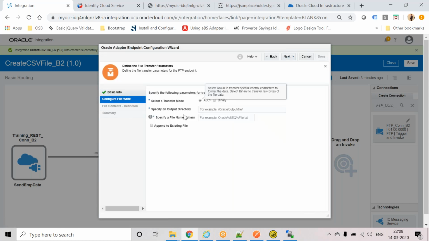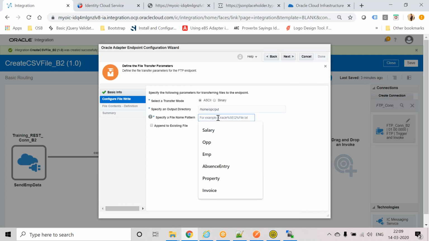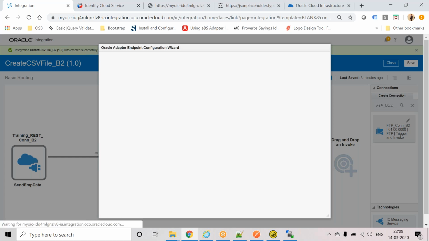In the next screen, you have to specify the output directory where the file will go. So here I will say home/opc put, and I will say file name will be my temp.emp.csv. And the next option, append to existing file. Append to existing file option will allow you to append the data into the file if the file name already exists. So I will skip this and then click on the next button.